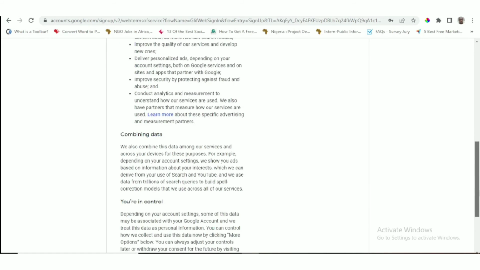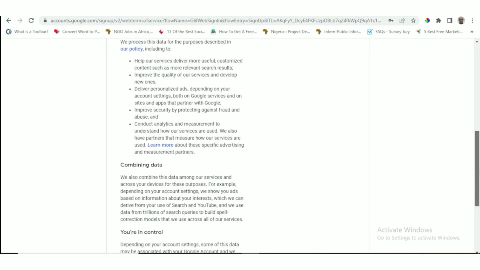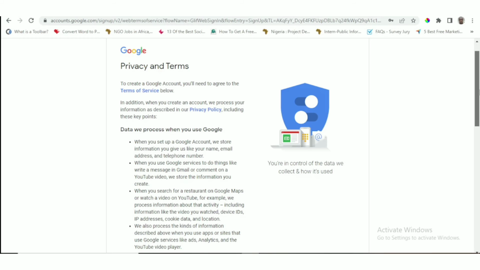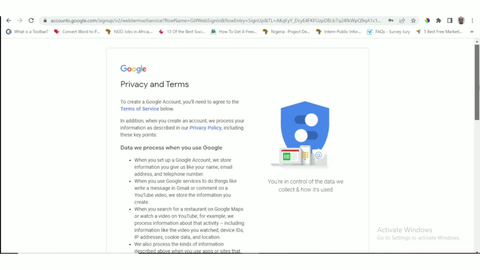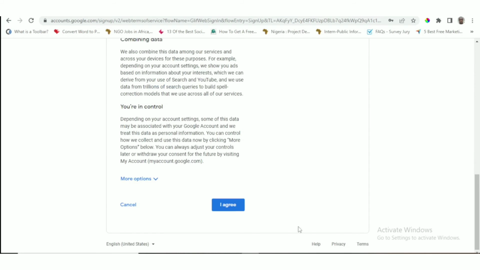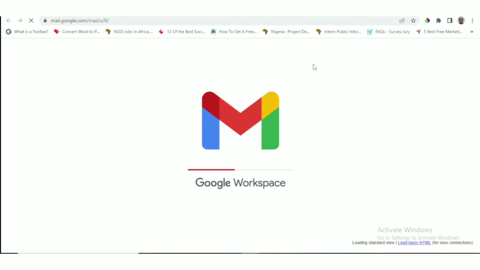Okay, send me a verification code. I've confirmed. So this is Google's terms of service and conditions. Once I click on agree, I already have my Gmail account created. The Gmail account we just created is loading up. This is the new account loading up.